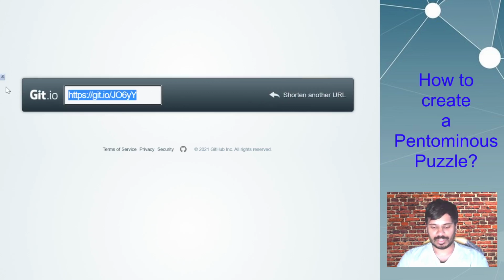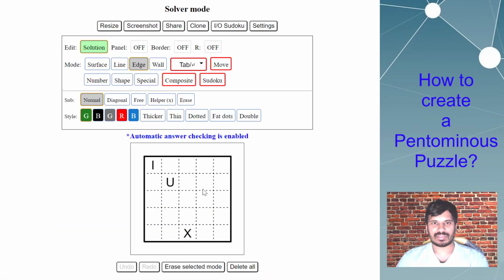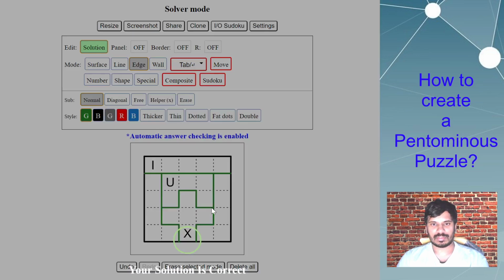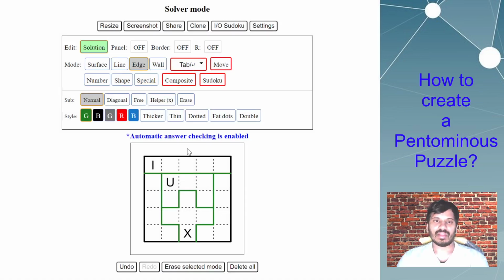You have a shortened URL, which you can open, and as you can see, it has landed on the edge default mode because that's what I selected in the solution tab. And then the solver can start drawing the edges. And you can see if I draw the solution quickly, it will display the solution correct message.